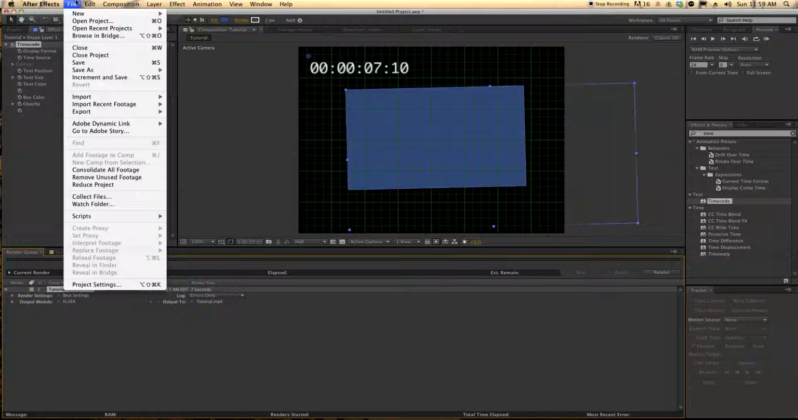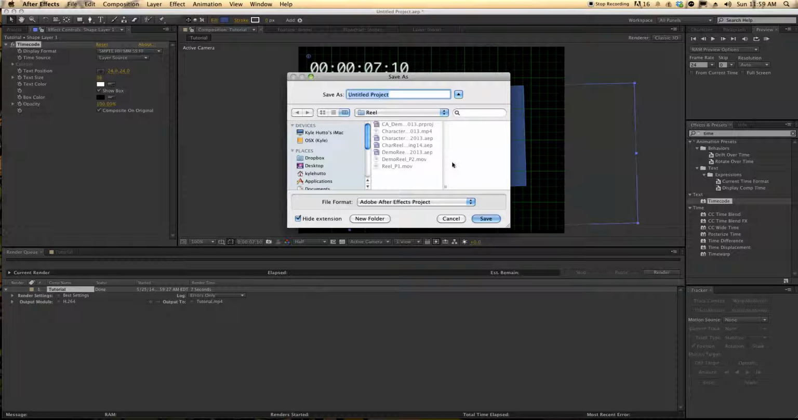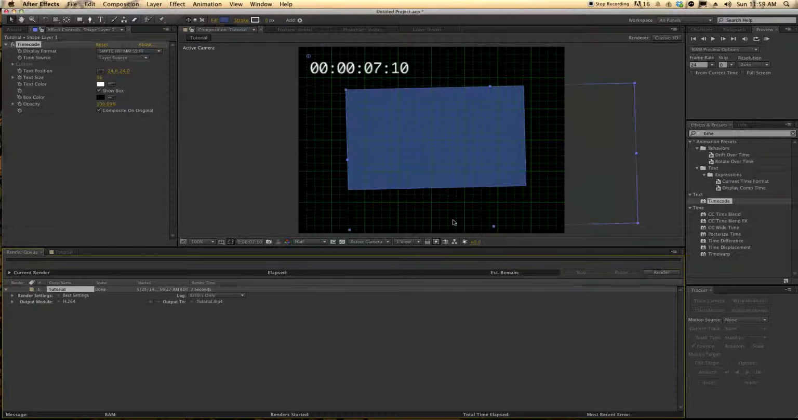Come up here, press file. You can save your project, and well, that is a very rough introduction to After Effects. It's a great program. I think I'm going to call it here.